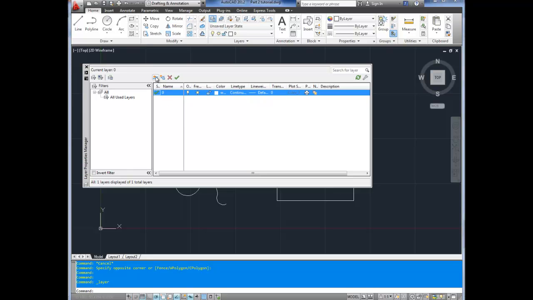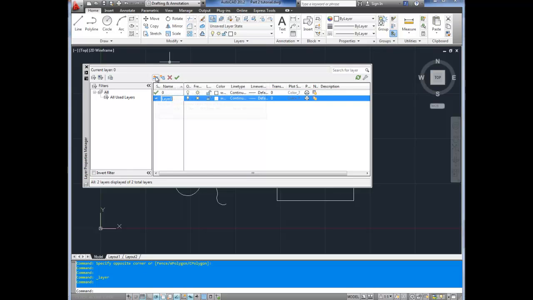We're going to start with creating a new layer. So click the button here. A new layer shows up in your manager. You can give it a title. I'm going to call this one Rectangle.